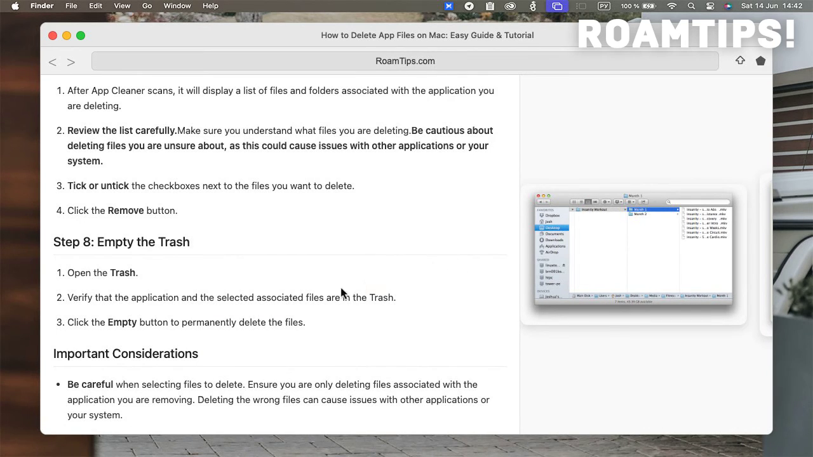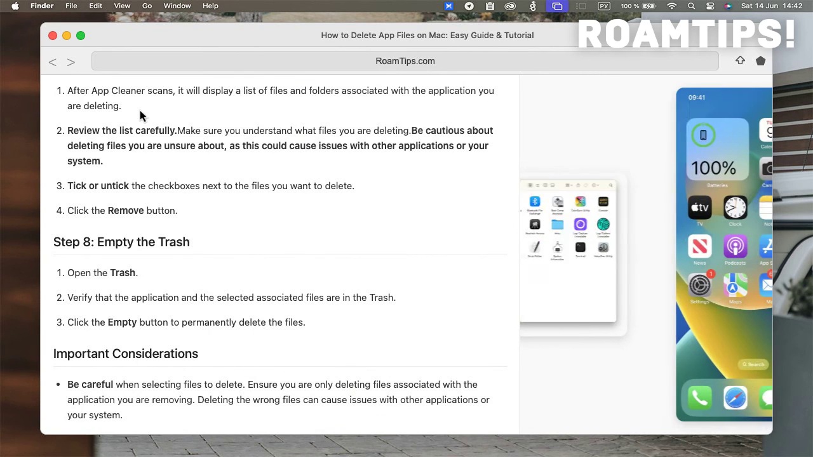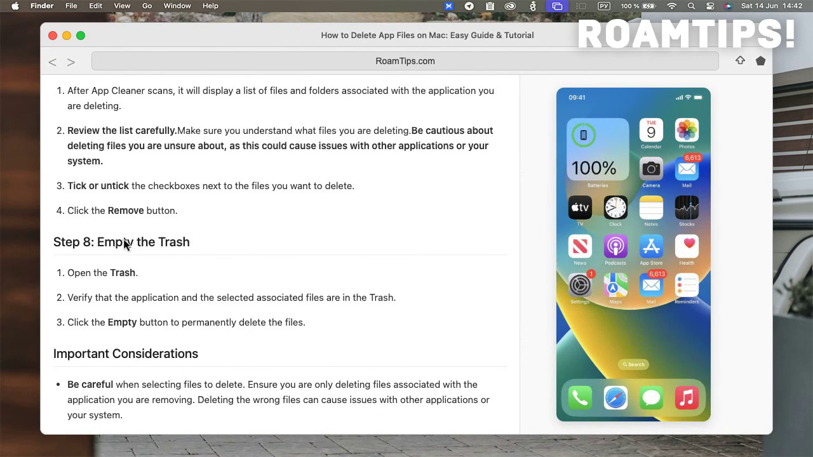After clicking Remove, go to your trash. You'll see that all the files App Cleaner scanned for have automatically been moved to the trash, along with the application itself. All we need to do now is empty the trash, and our Mac is fully clean of the application and its associated files.